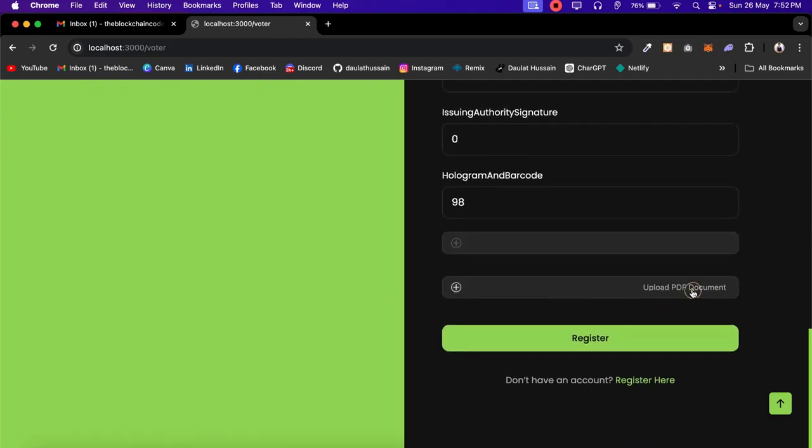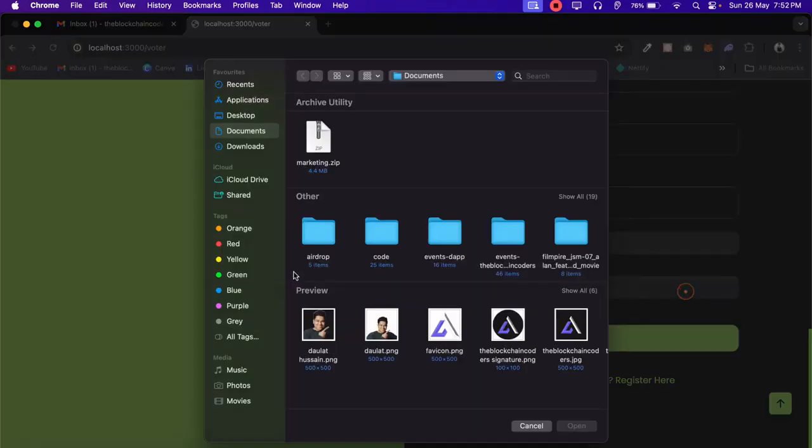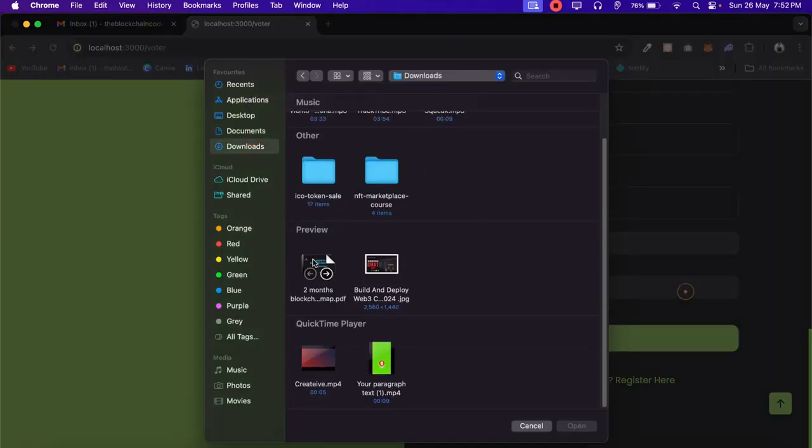So here we have to click on this upload PDF document and come back here, and here we have the PDF. So make sure you create your own PDF. In that you have to provide all of the documents which are asked here and create it as a PDF, so you are able to upload it.